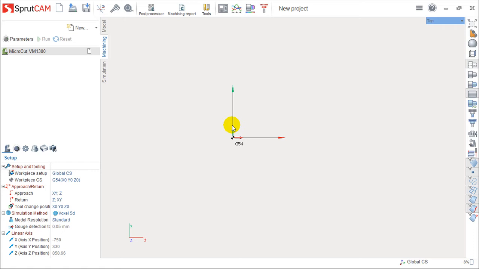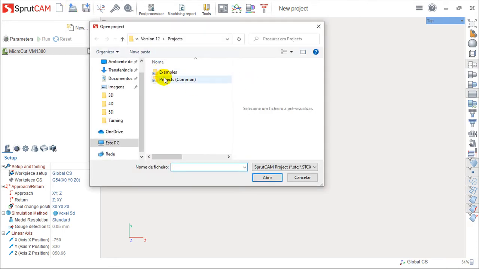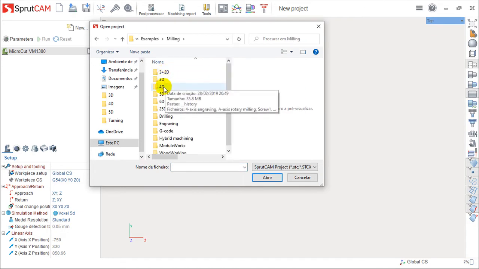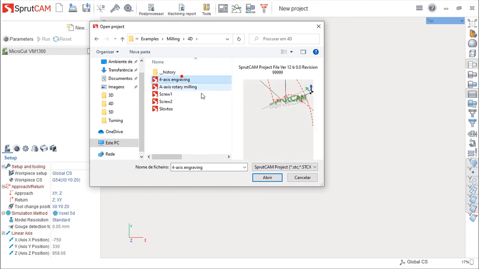And again, as in other types of milling, what is crucial and very important is the perfect definition of the machine kinematics. These allow you to have a correct post-processed file running in your machine without any problems. So I will use a couple of examples that we have with a standard installation of SprutCAM. So we have a folder called 4D.